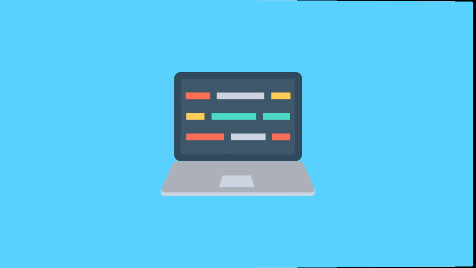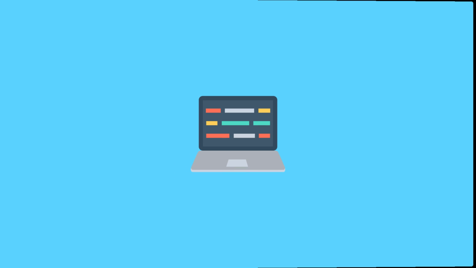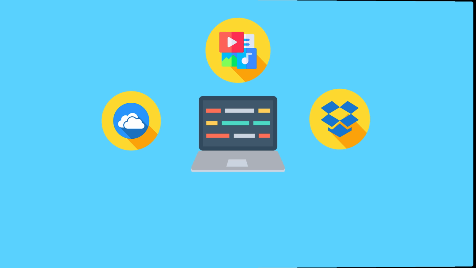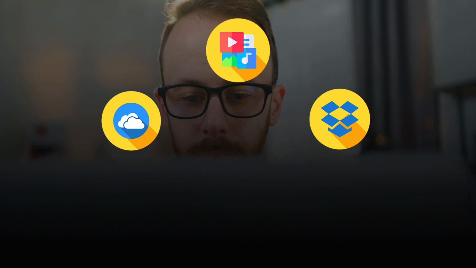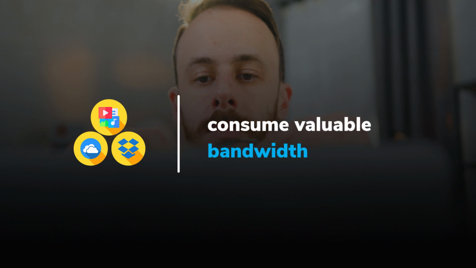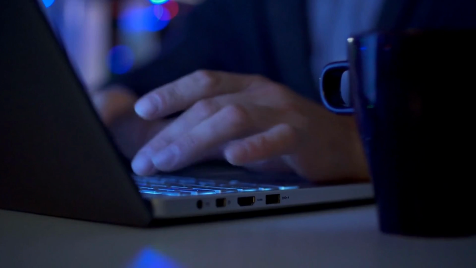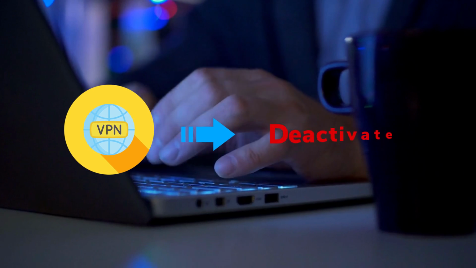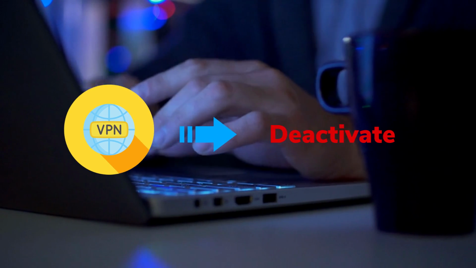If you are using a personal laptop, you will find several background applications such as OneDrive, Dropbox, and more running from the moment when you boot your laptop. So make sure to kill them before starting the test, as these applications can consume valuable bandwidth required by the test. Moreover, if your laptop has a VPN, you should deactivate it so that it does not trigger any security system.